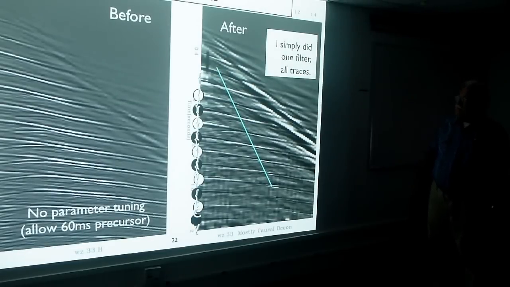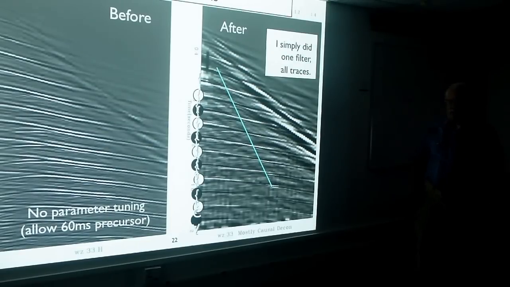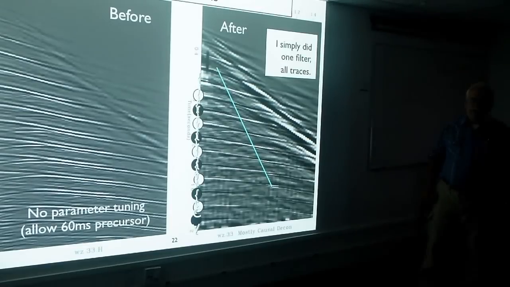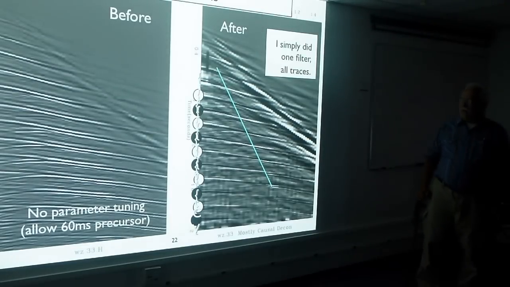Now, a lot more could be said about this particular example. I did one filter for all traces. Obviously there's some angle dependence. Many other things can be thought about. But it just tests the program. The program works. The program I'm going to tell you about does this job.